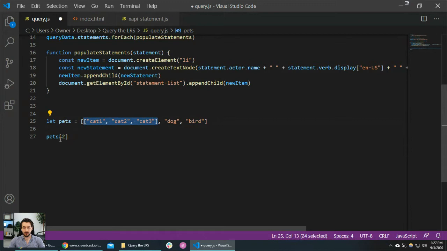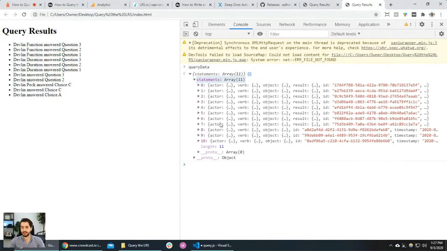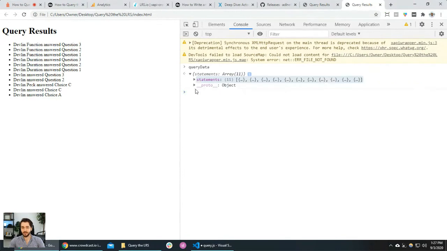So now if I were to call pets 0, it would return this array in this first position. And that's what we're dealing with in this situation. This is an array with 2 items. The first one is the statements array that has all of our xAPI statements. And the second one is this prototype object, which we want nothing to do with. So notice if we just called query data, it's not giving us anything. It's just giving us this array with 2 things in it. Okay, so we need to drill a level deeper.